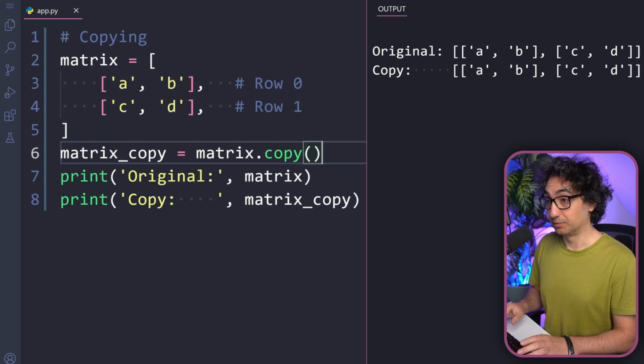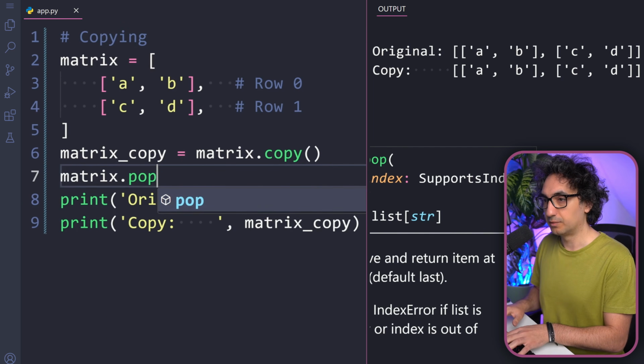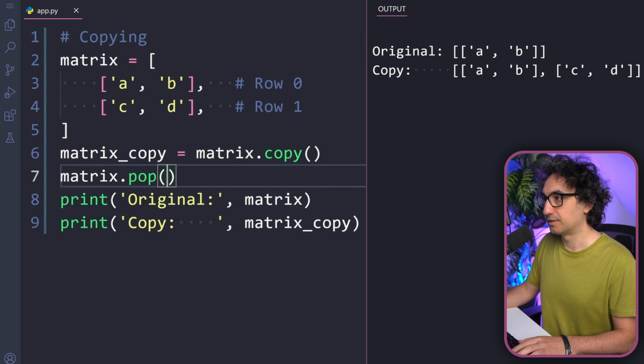So now it's time to test whether everything is fine. We're gonna go and remove the last row from the original matrix. So let's try this out. Perfect. As you can see, the row was removed from the original, but not from our copy.